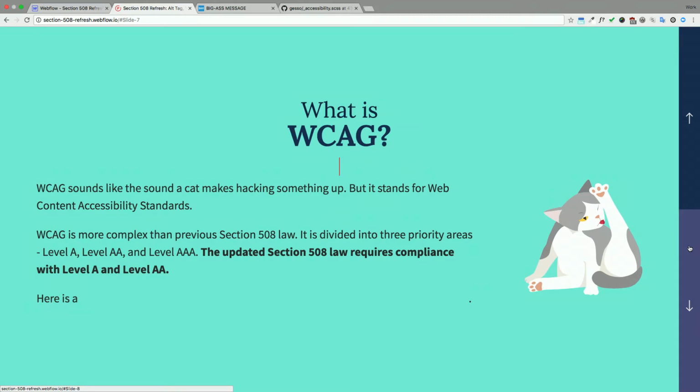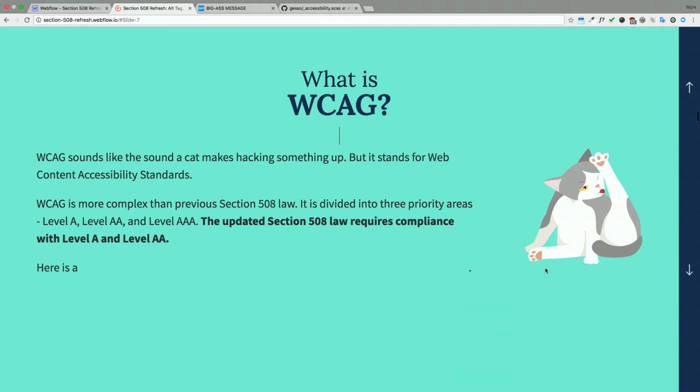So what is WCAG? To me, it sounds like a cat making a horrible sound. It stands for the Web Content Accessibility. Oops, actually, it's a typo. Guidelines. And it's more complex. It's divided into three subsections: level A, level AA, and level AAA. The current guidelines say you have to be compliant with A and AA. You don't have to do AAA. You certainly could, but that's what the new standards are.